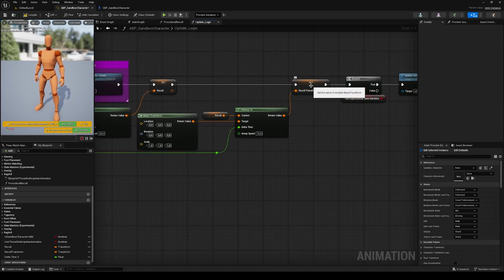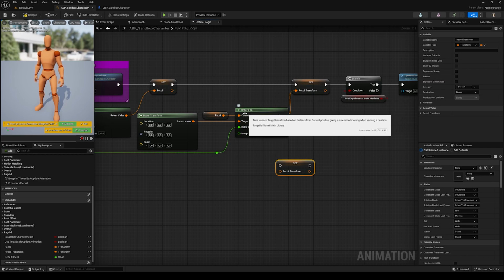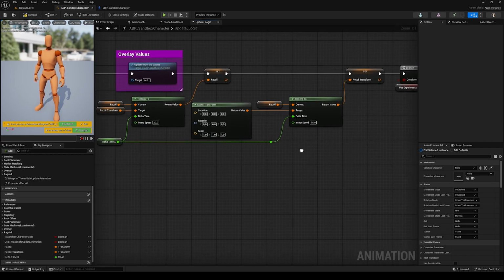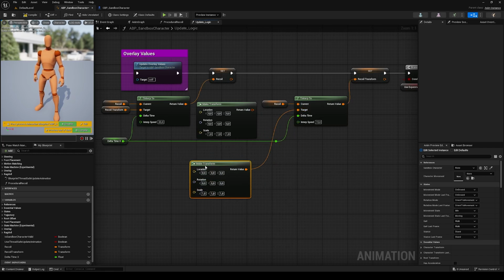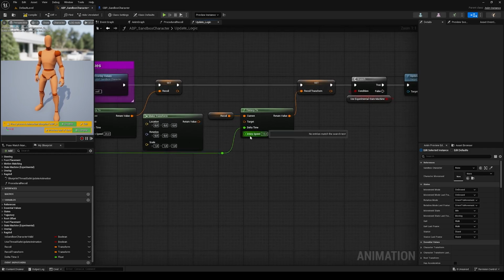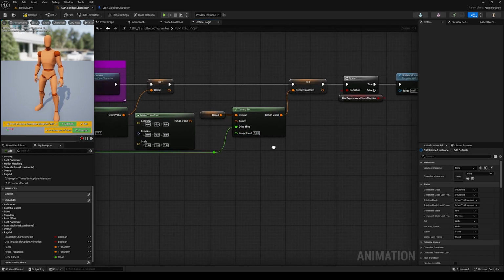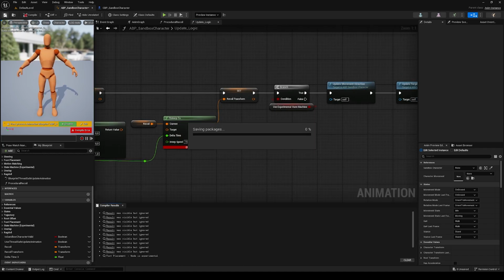Then we use set recoil transform, which is this one, and to be T interp 2 between the recoil, and in the target you use make transform here, and you leave it like that, 0, 0 and scale 1, and the interp speed will be 15, for example. All right, we compile, save.